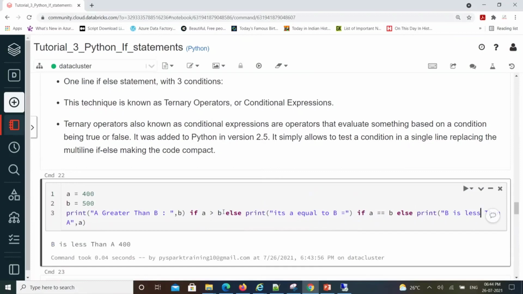The first one, A is greater than B, is false. It will come to else. Then for this statement, A is equal to B? A is not equal to B because A is less than B. So this condition is also false. It will come to else, and this statement is executed. Let's go with 600.